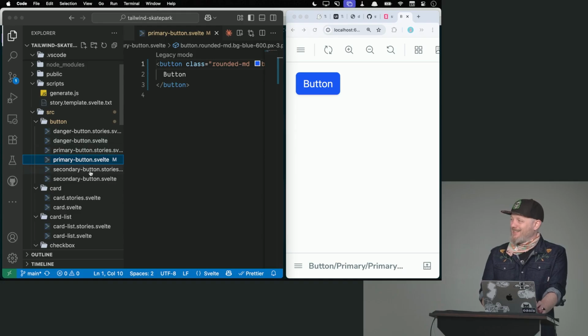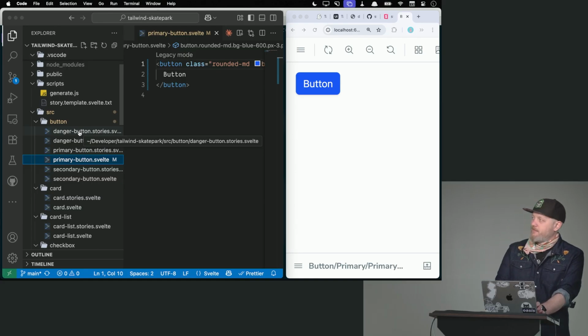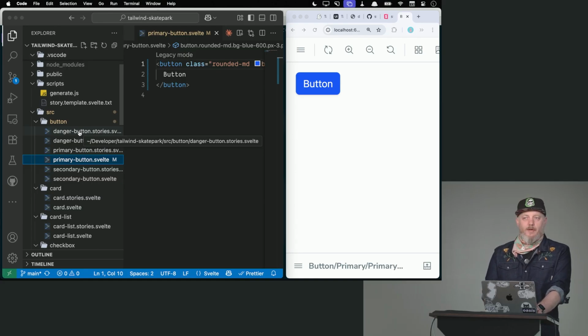Grab either the secondary button or the danger button or both, and try your hand at it, and then we'll do one of them together based on audience appeal when we get back.